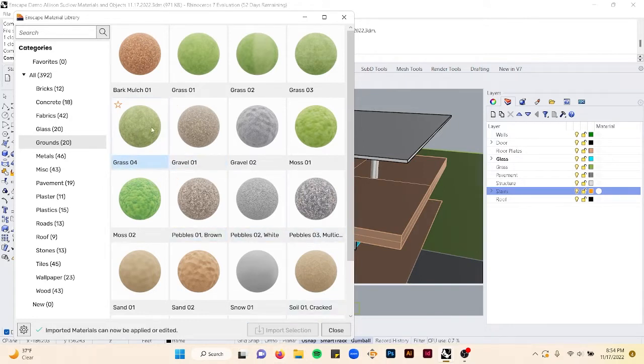So what you do is you click it, and let's say I want to do multiple. I really like the way those pebbles look here, so I'm going to import that selection. See this little bar down here? Yay! Now I can apply those materials to different objects or go ahead and select them myself.